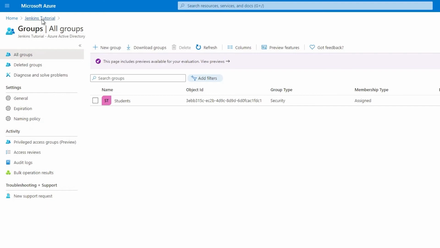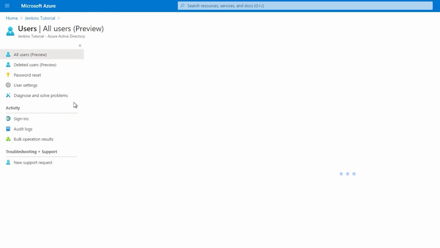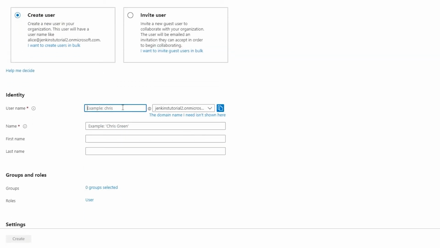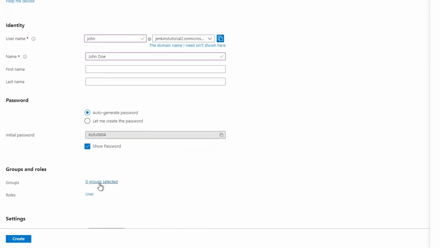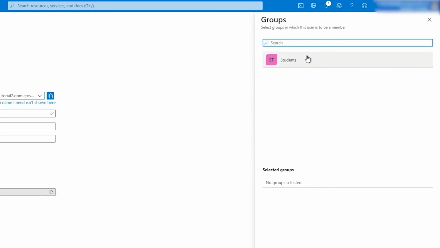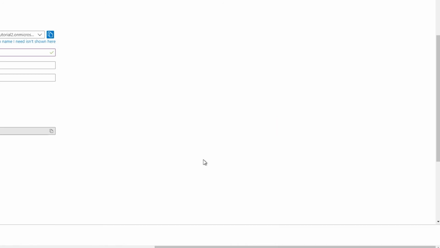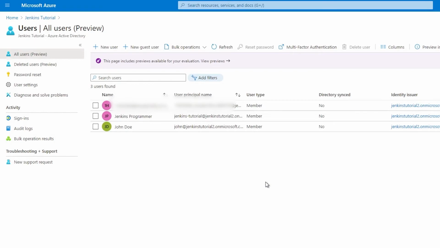Now that we have our group, we are going to make a new user and assign it to the group Students. So head over to Users and create a new user. In my case, I will call it John Doe. We also need to add John Doe to our new Students group. Hit Zero Groups Selected, select the Students group, and hit Select. After that, you can safely create the new user by hitting the Create button. And as you can see, our new user has been created with the selected group.